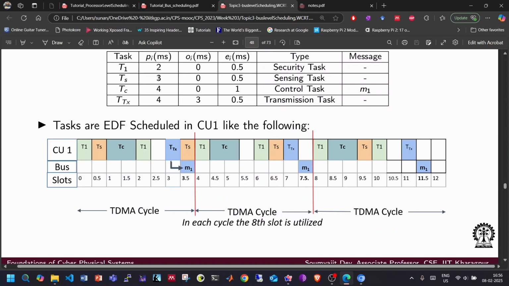Since it cannot start execution before 3, we are activating this particular transmission task at 3 with 4 periodicity. So T1 will be having the highest priority, I guess. It is a security task or some very high priority task that will keep on executing every now and then. So TS will come after that, then TC. Once TC is executed, TX has an offset of 3. So at 3 only TX is there, no other task is there, so it will get executed.